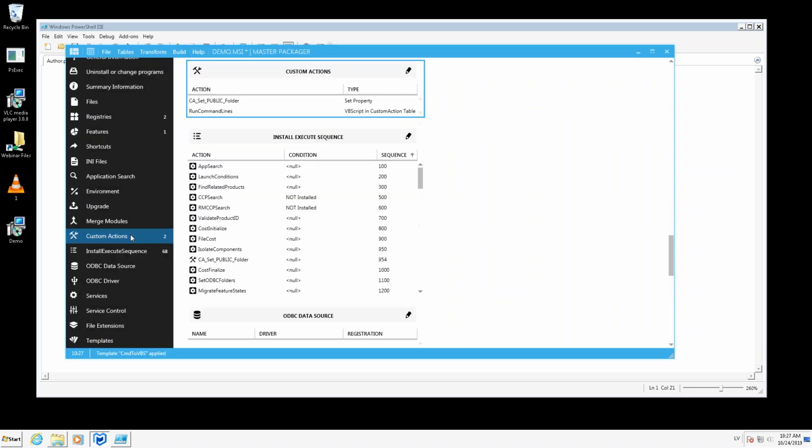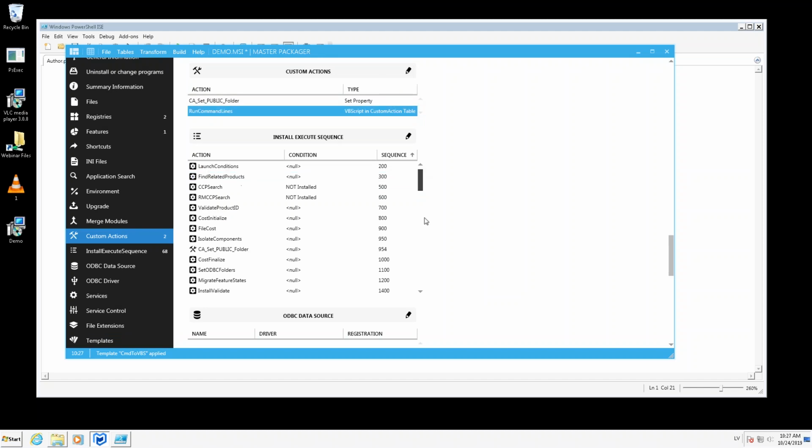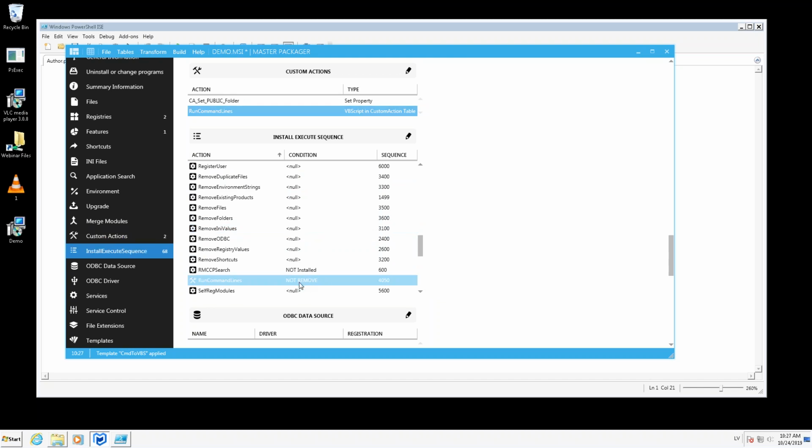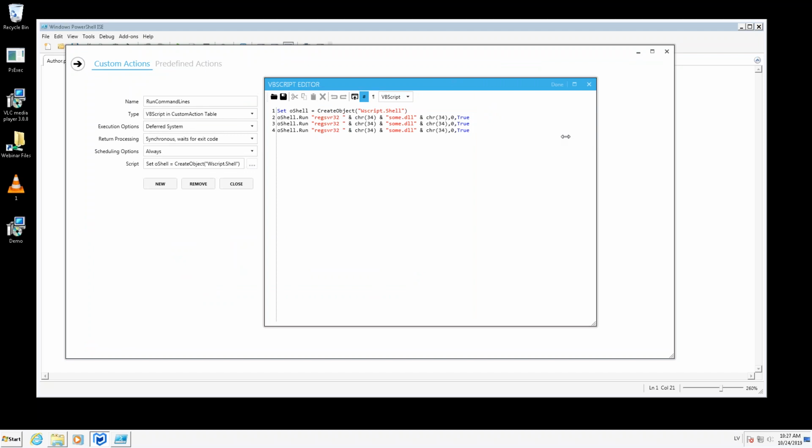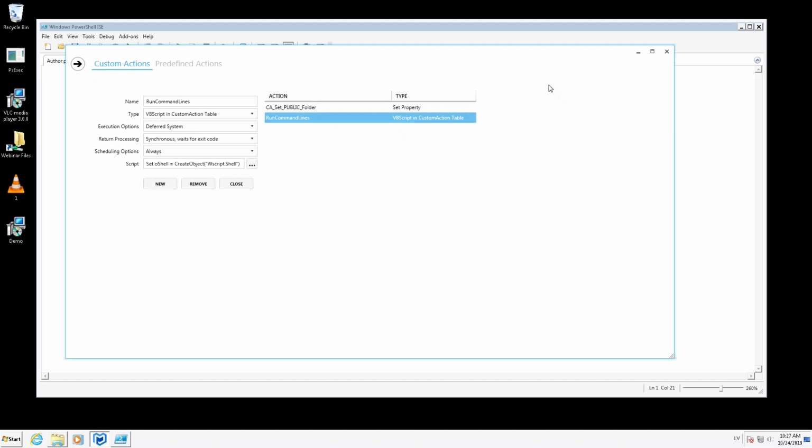And what this does is it adds a custom action. It adds it both in the custom action table and inside the install execute sequence. I don't see it at the moment here, and it has its own condition. This can all be configured within the templates. And what it did, it created a VB script custom action that will execute these command lines.